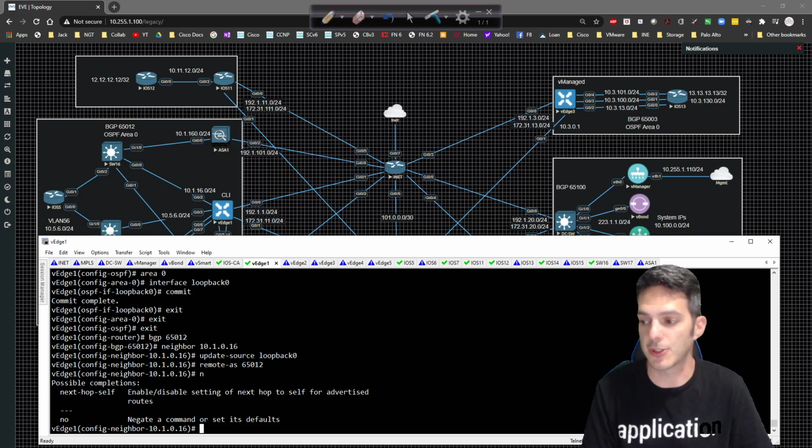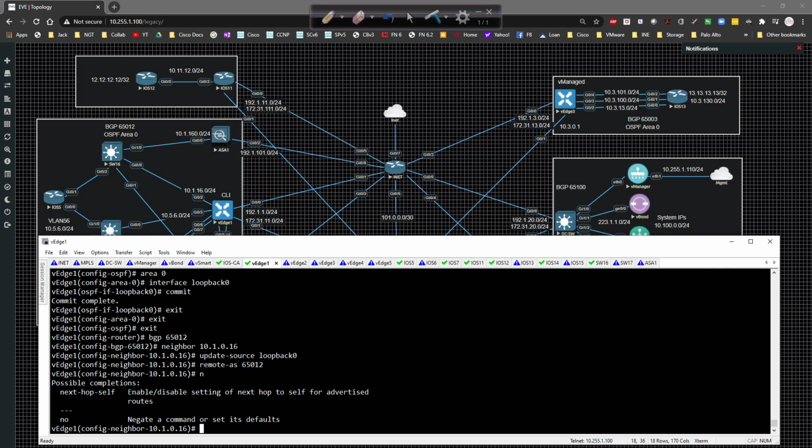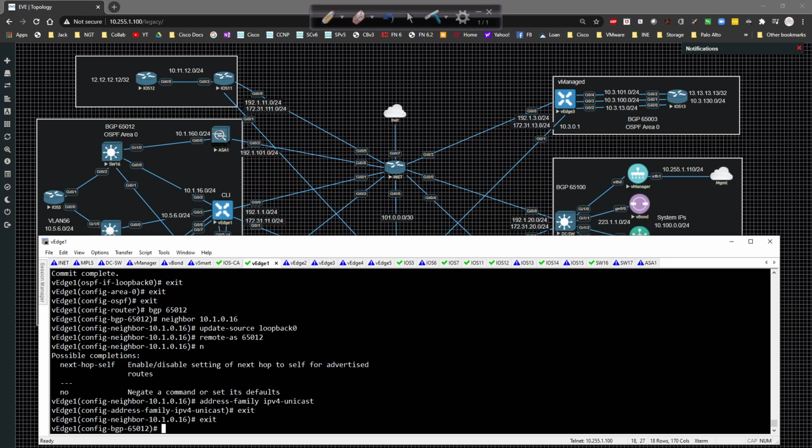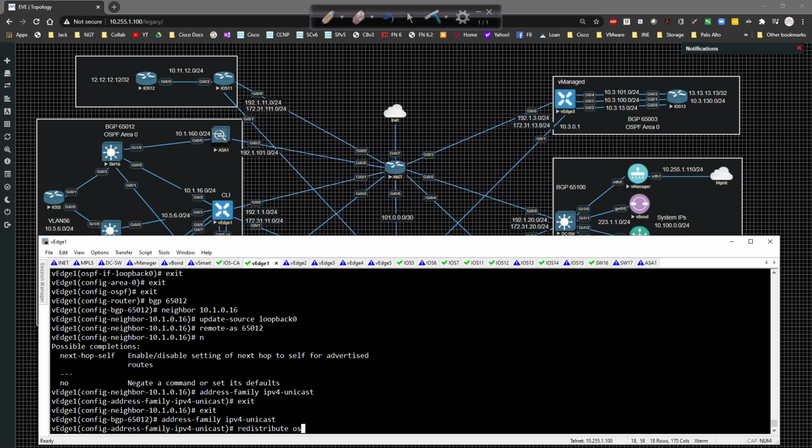for good measure. What I'm going to do now is type an address family IPv4 unicast, so that it enables that particular address family on this particular neighbor. I'm going to exit out a couple times and then type an address family IPv4 unicast. I'm going to redistribute OSPF.